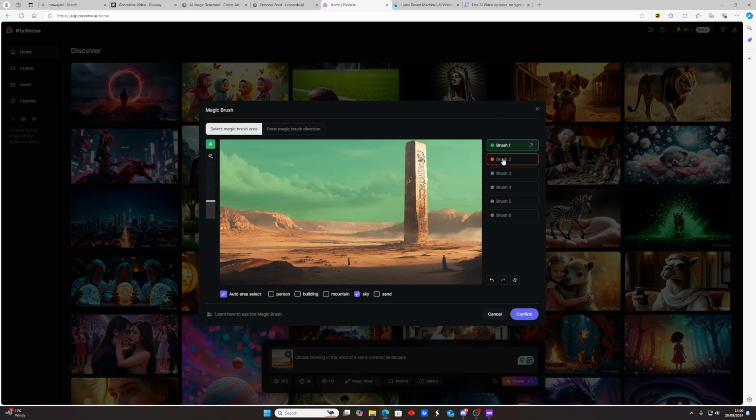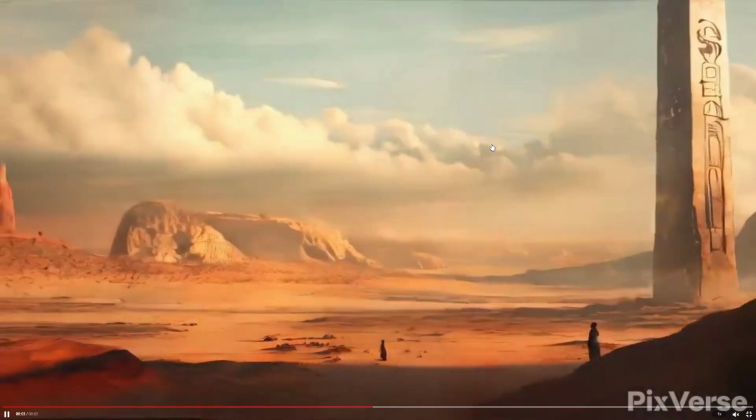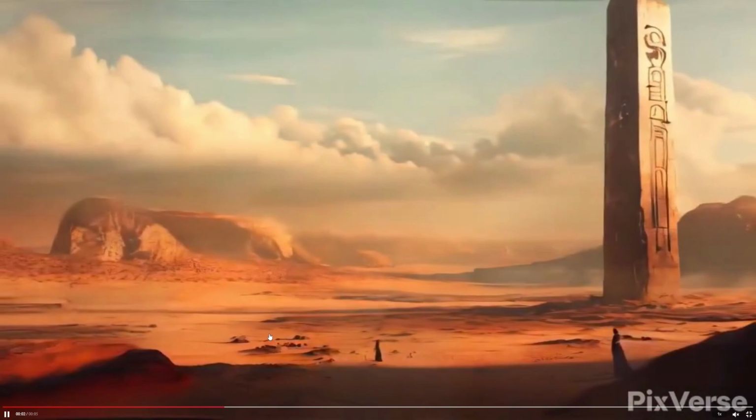I'm also going to add another brush to this image, so I'm going to click brush 2. Then I'm going to select the person. And as you can see, it's automatically highlighted the person down here. I'm going to draw the motion going to the left. Click confirm. Now let's click create and see what we get. And this shot just looks awesome. It looks really, really dramatic with a ton of motion. Right, let's move on to our final tool.